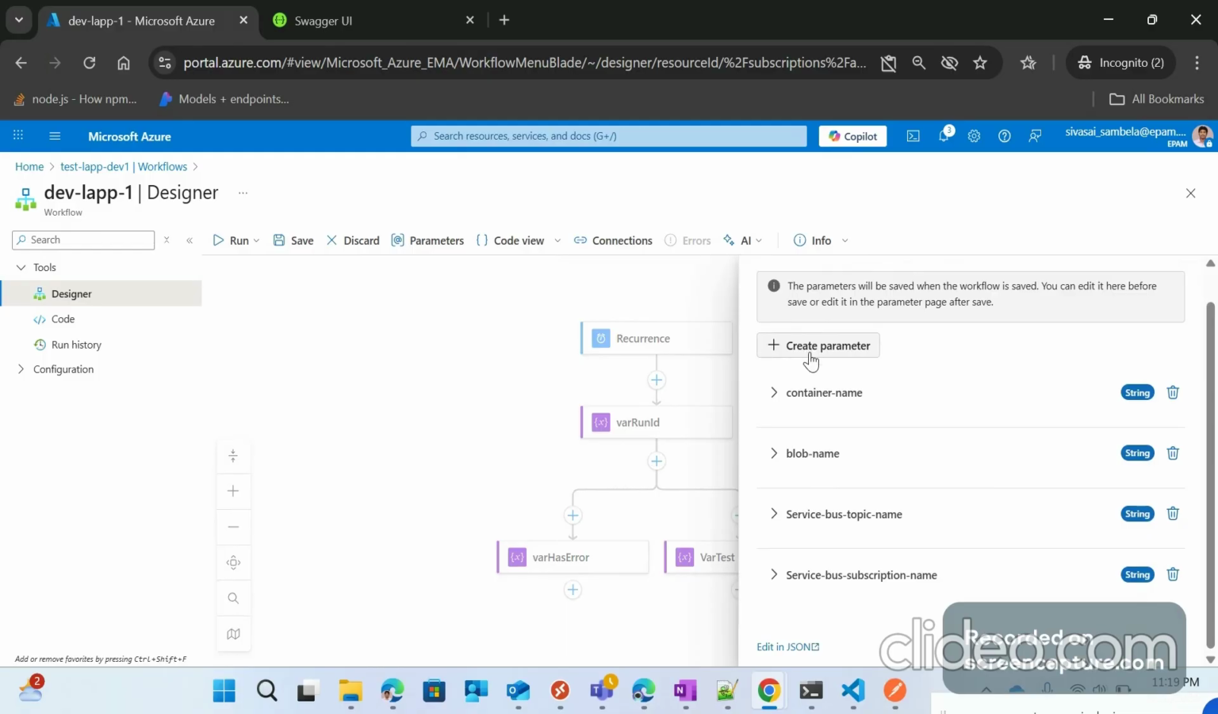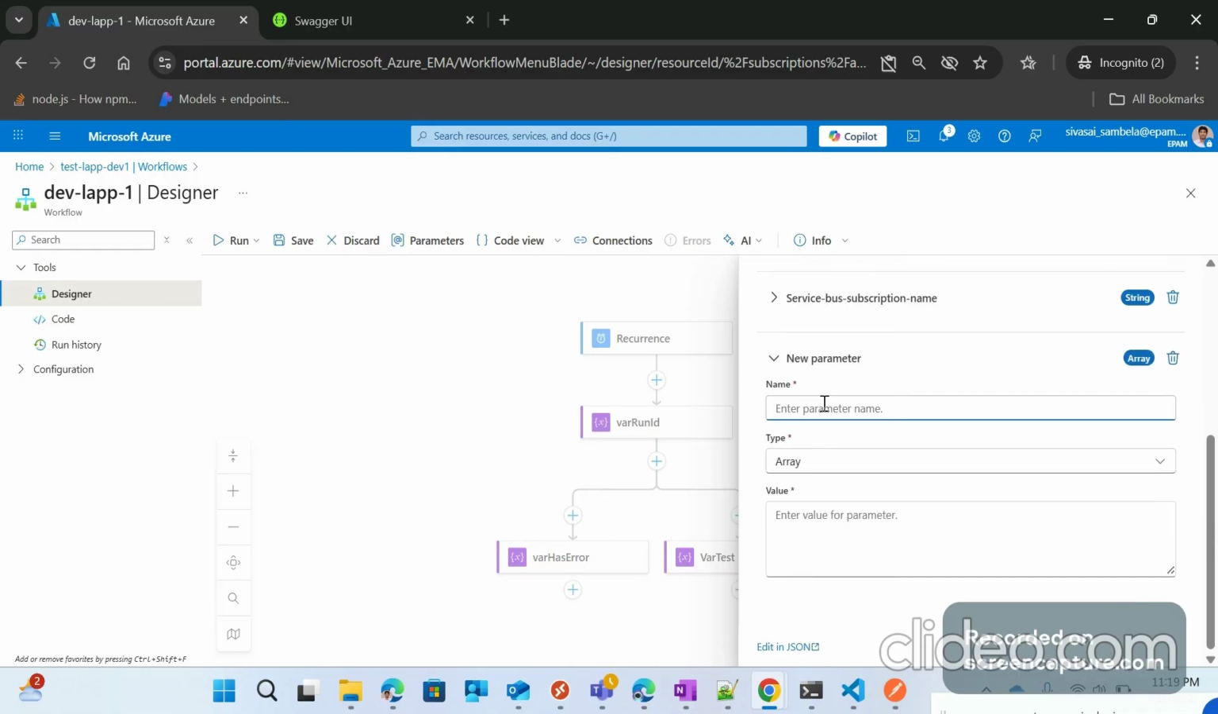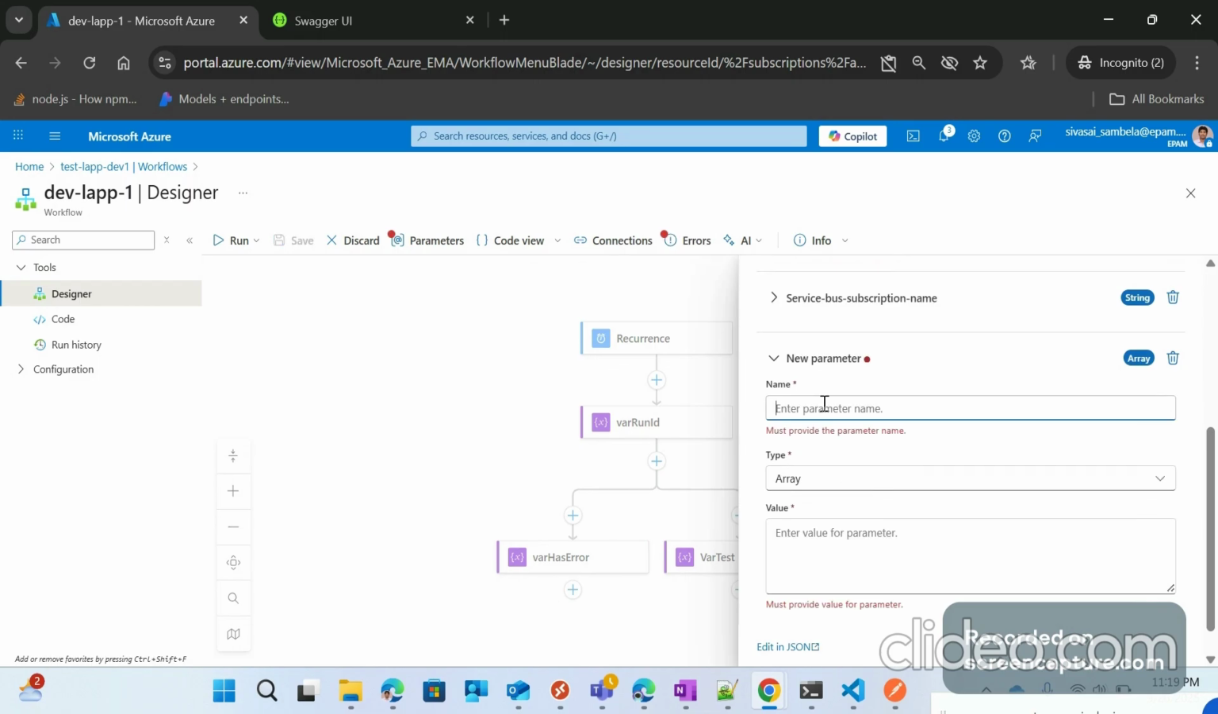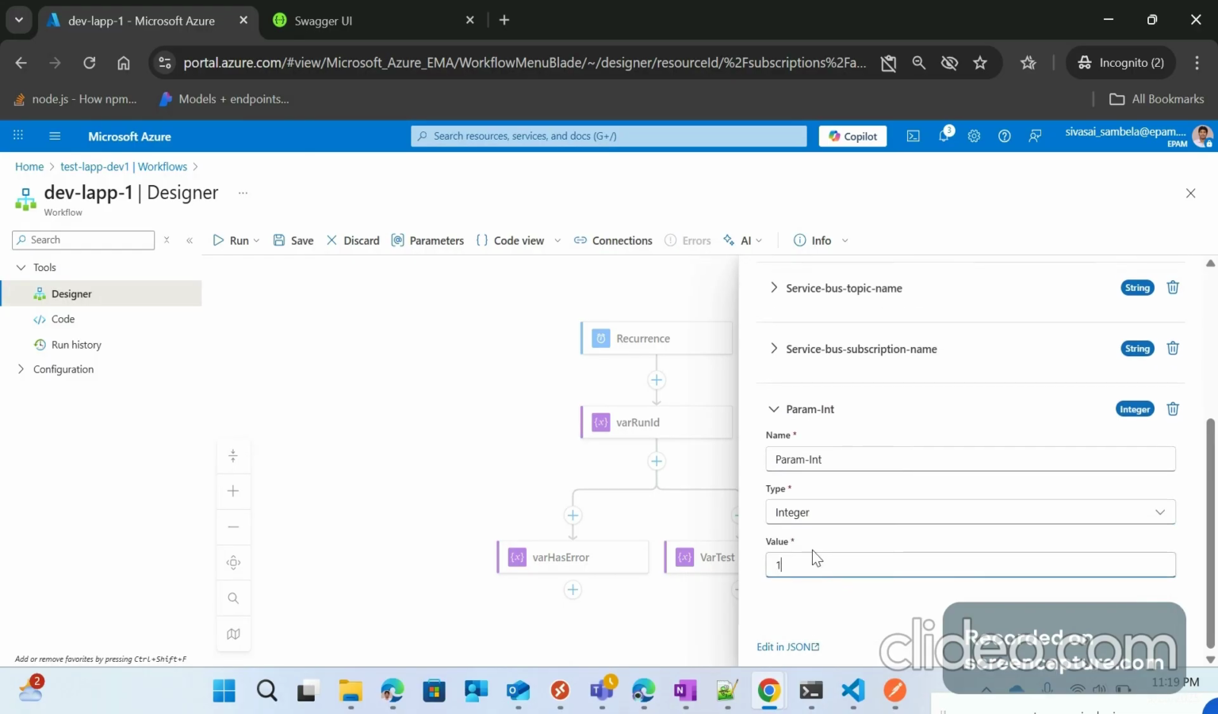Here I have already created some parameters earlier. So I just want to create a new parameter. It is of type test, a parameter param integer, which is of type integer. I want to give some random value over here.